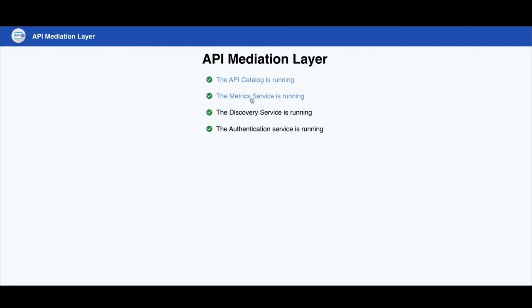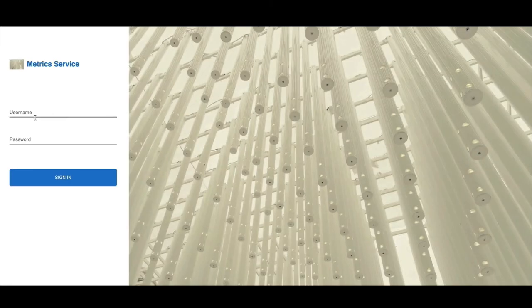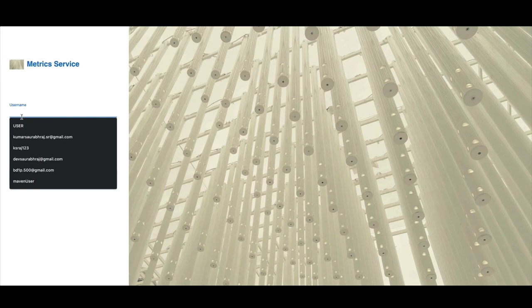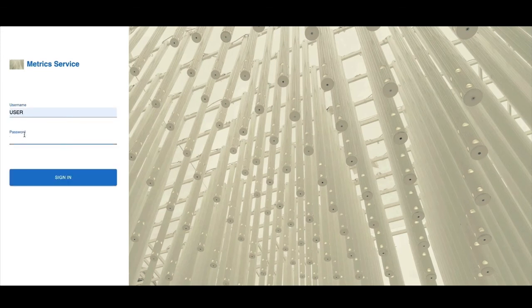Let's open the API gateway page and navigate to the metrics service. This is the metrics service login page, and we could enter the user ID and password here. The metrics service is protected by the gateway authentication. Entering an invalid password does not let us get into the metrics service.